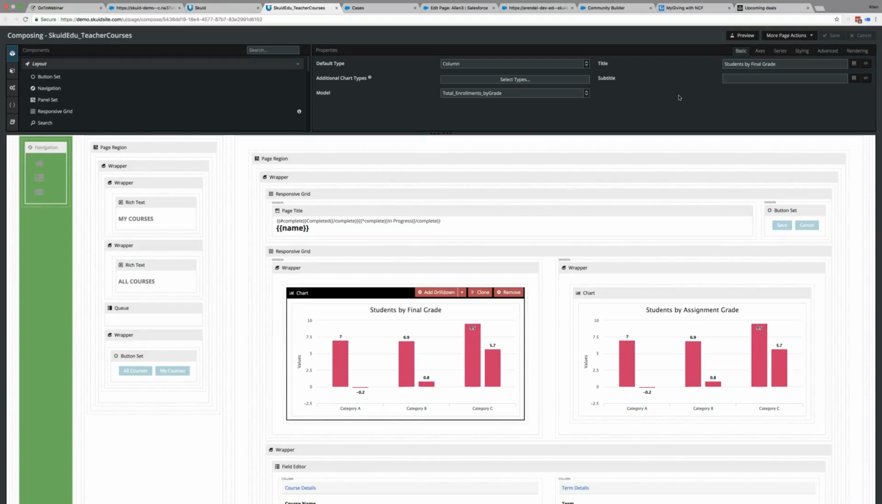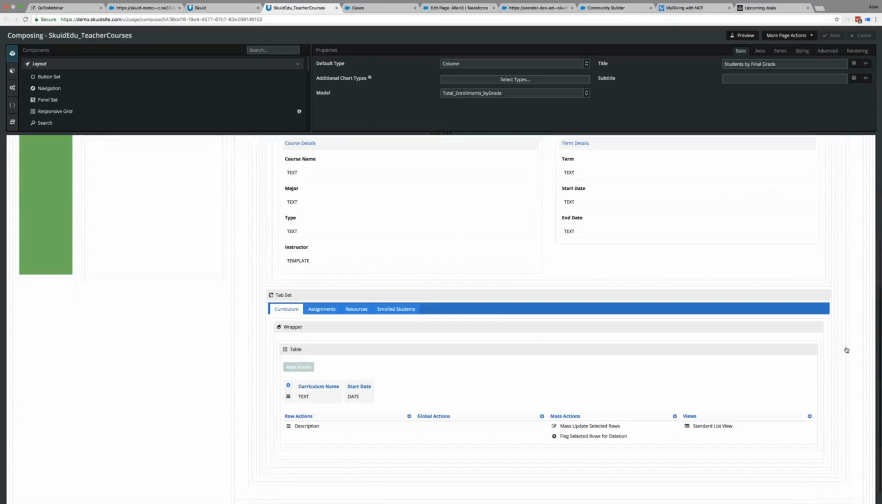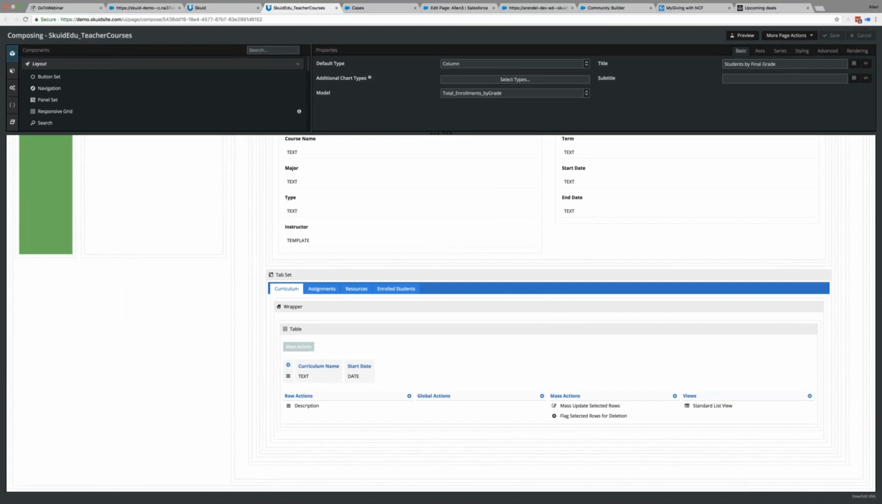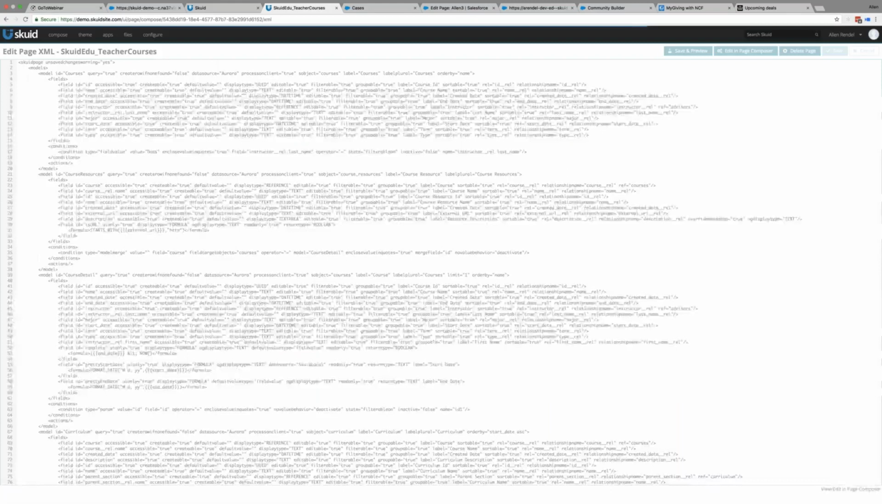Another thing you can do if you want to copy, say, whole pages from the Skuid demo org into your org is from every one of these pages in the app composer, at the very bottom of the page, there's this little gray button that says View Edit XML. This lets you get into the XML behind the page. This is the ultimate output of the Skuid app composer.